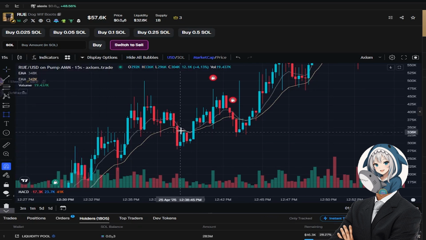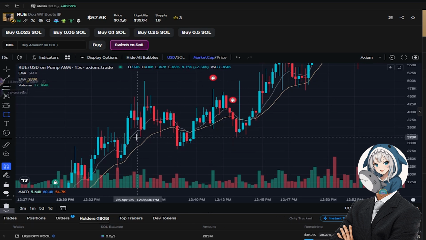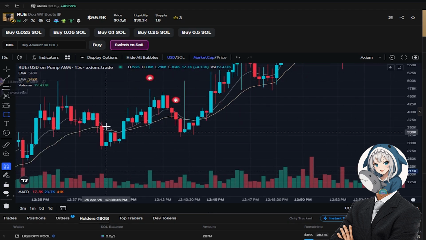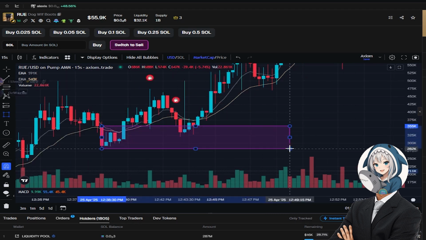So I'm on a 15-second time frame, and time frame depends on the age of the coin. If the coin is an hour old, you can probably do 30 seconds to a minute, and if it's like 10 to 15 minutes old like this one was, then you can use 15 seconds. So this is the way that I use order blocks, and it has an 80% win rate when used correctly.